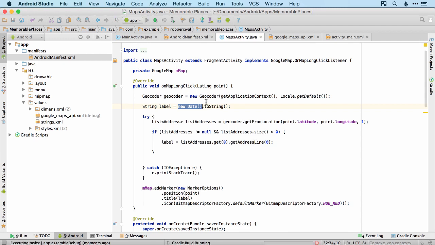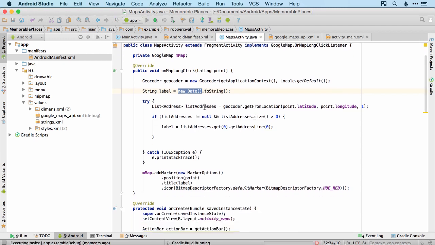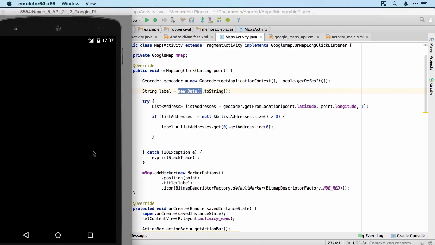So this just gets the current date and time, and then we're converting it to a string. Okay, so let's just take a look at that. We should now find that when we do a long press on our map, it tries to geocode the location, and if it succeeds, it sets that as the title of our new marker. If it doesn't, then it sets the date and time instead.